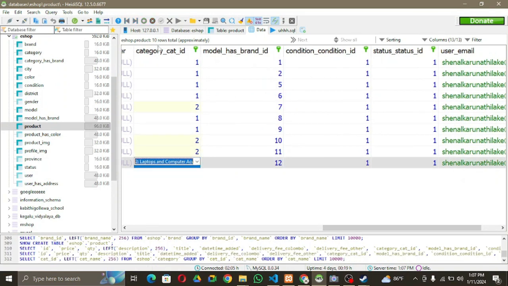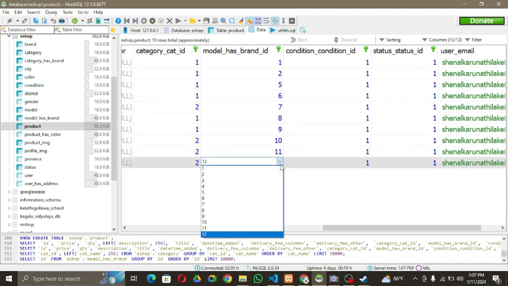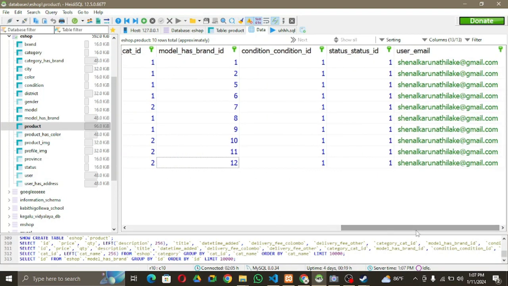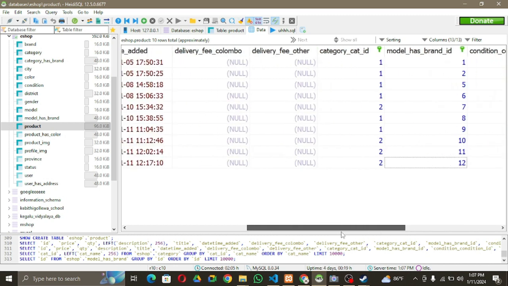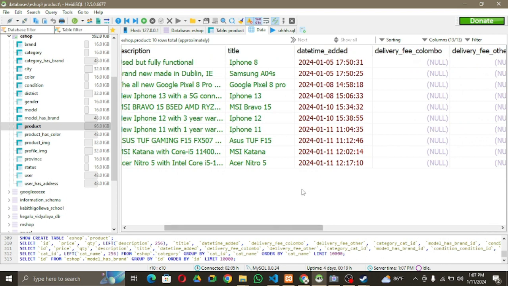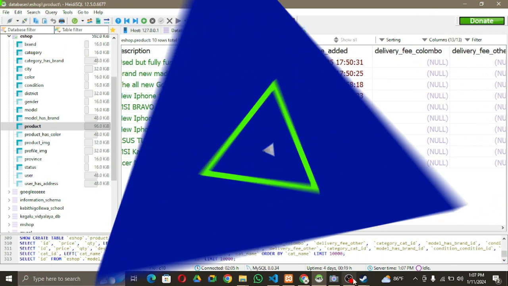Here is where we give the category ID, which selects which category it's in. And here it chooses the model has brand ID, which determines which product will be added to the category, which product will go to the category. That's what it does right here. And of course the email one right here. So that's all we have for the database. Now that you've seen all that, let's go to the end of the video.